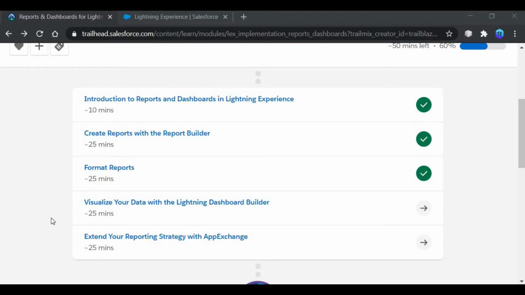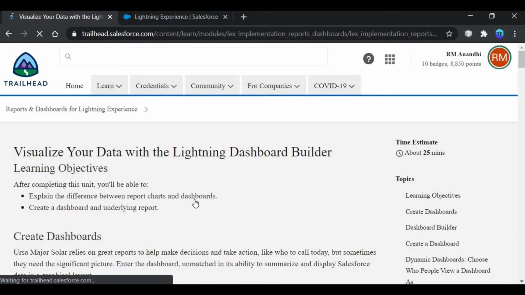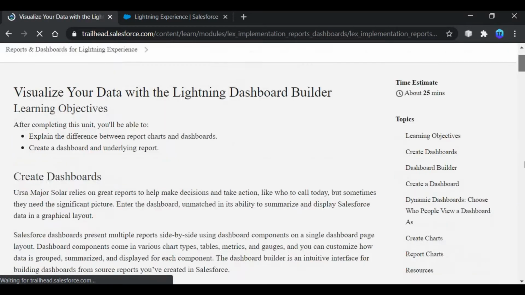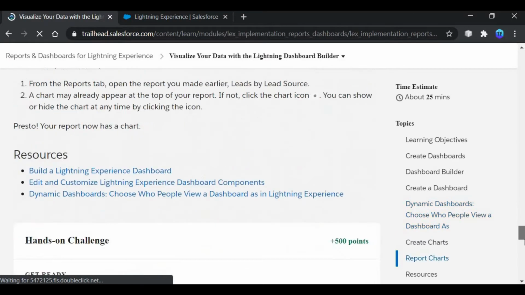The next unit in this module is Visualize your data with the Lightning Dashboard Builder. And in this module, you will learn the difference between a report, chart, and dashboard. Let's see the hands-on challenge.